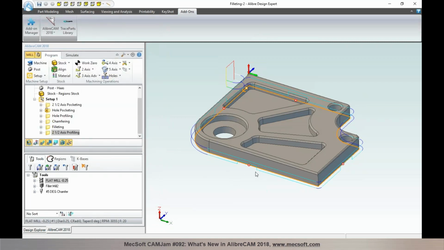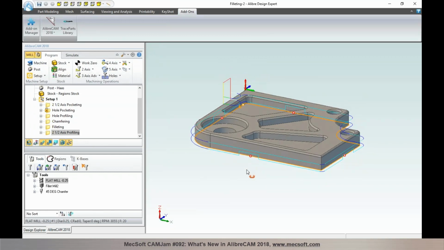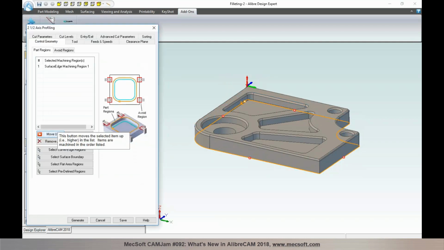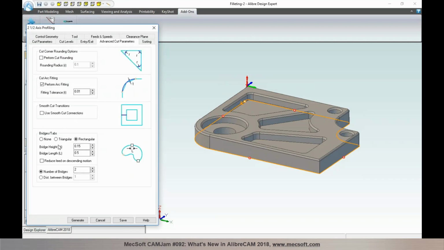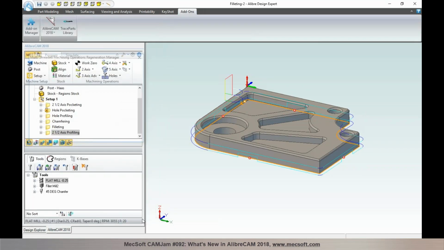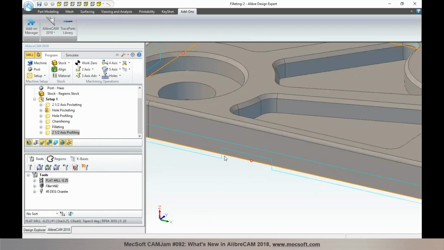So I'm regenerating the toolpaths, and you notice that the tabs are applied. In this case, I have a rectangular tab created, and they're created exactly where you have the bridge points defined. You can specify the height as well as the length for these tabs. Now, one of the enhancements we've introduced in version 2018 is the ability to also reduce the feed rate on descending motions when you have bridges and tabs. When you select this and specify a reduction factor, it'll use the plunge between levels feed rate reduction factor, and on every descending motion you can reduce the feed rate with bridges and tabs.